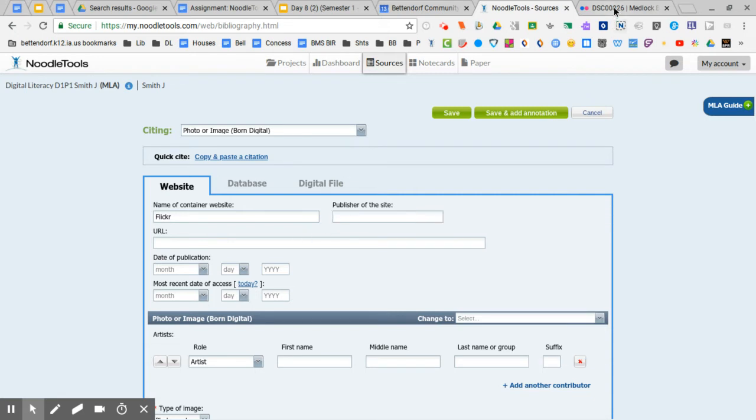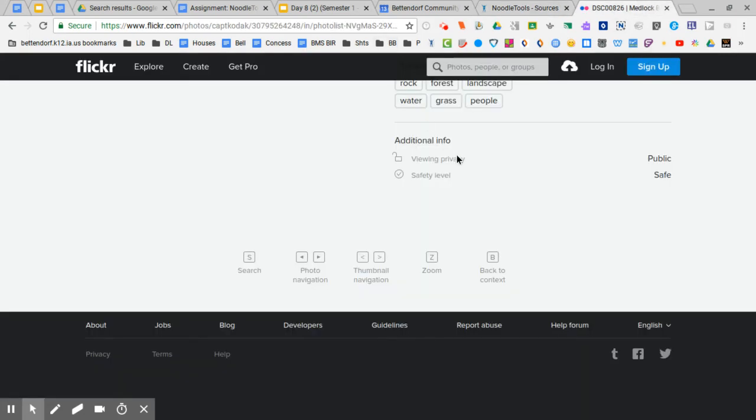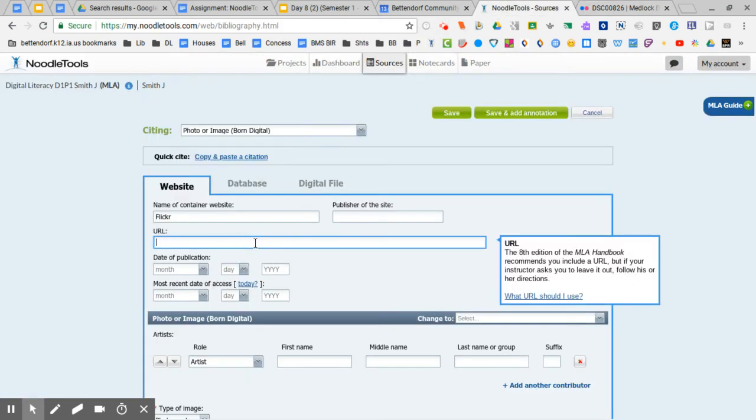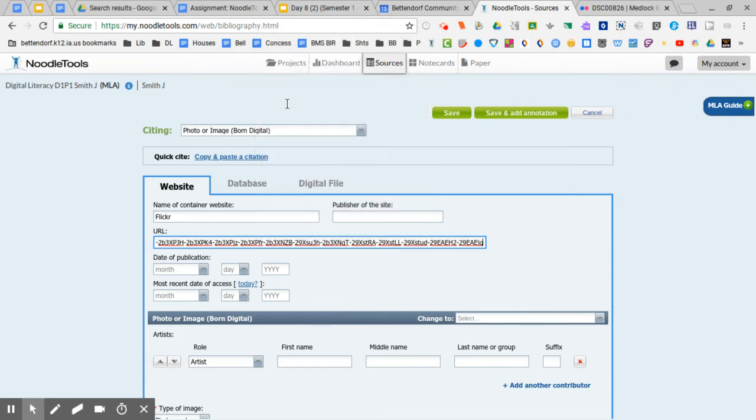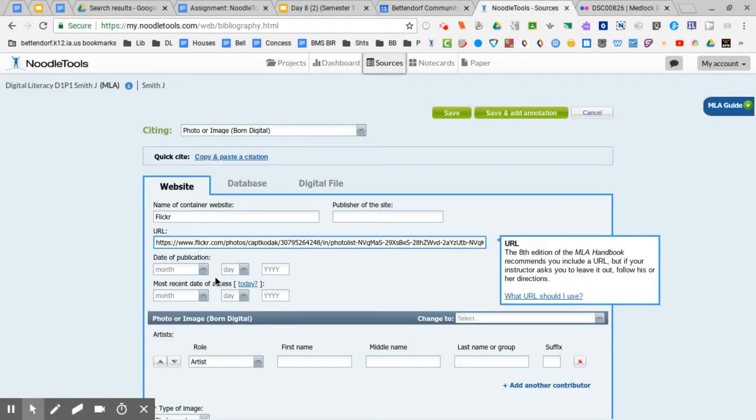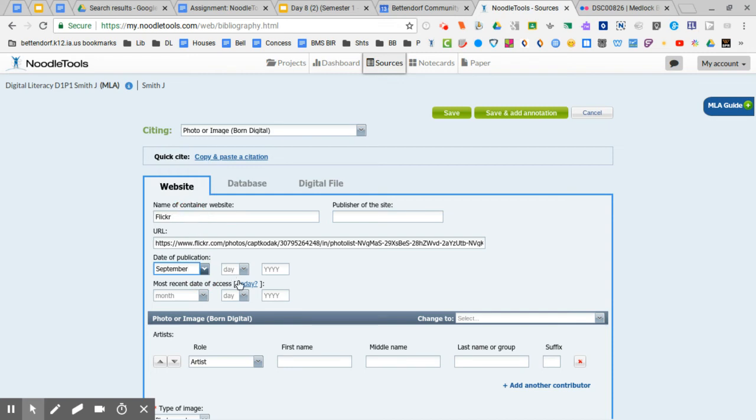The URL, well that's easy. I'm going to come back to my page where the image is. I'm just going to go ahead and copy that. Come back here, and I'm going to paste that in. And that's a long one. The date of the publication. I'm going to go back over here. And it says it was taken on September 5th, 2018. So September 5th, 2018. Date of most recent date of access.